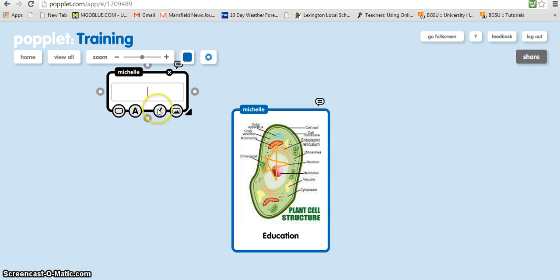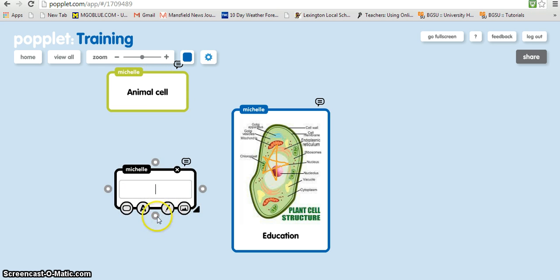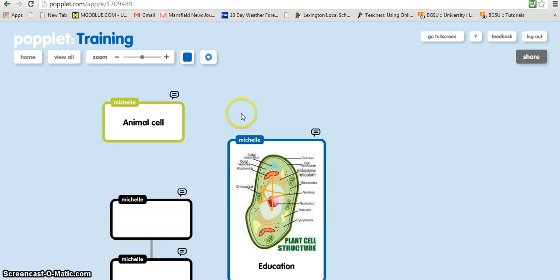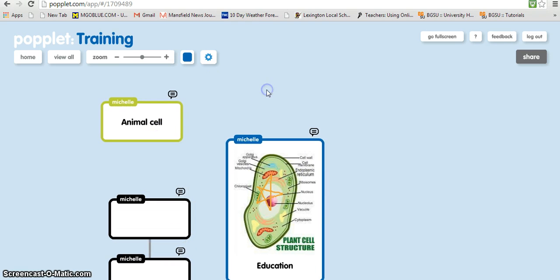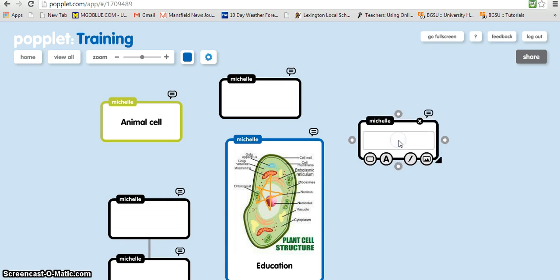So obviously, education, maybe I would want to do some more Popplets. So I'm going to double click over here and call this one animal cell. Maybe I can do whatever I want. Once again, change the color of it. Maybe make this one green. Let's say I want to make another Popplet here. And there's another one there. So you kind of get the idea. You can do your Popplets however you want. You can just double click and pop them up however you want them to go.